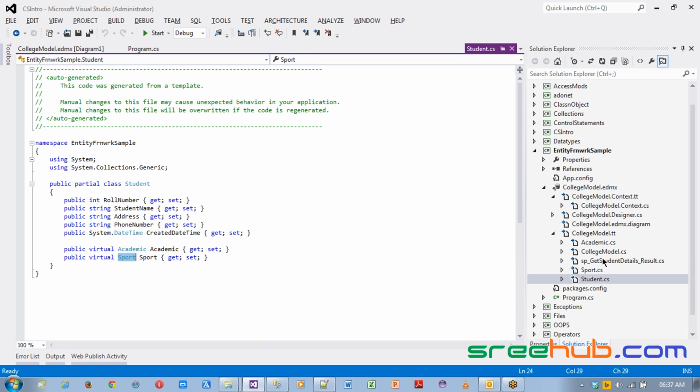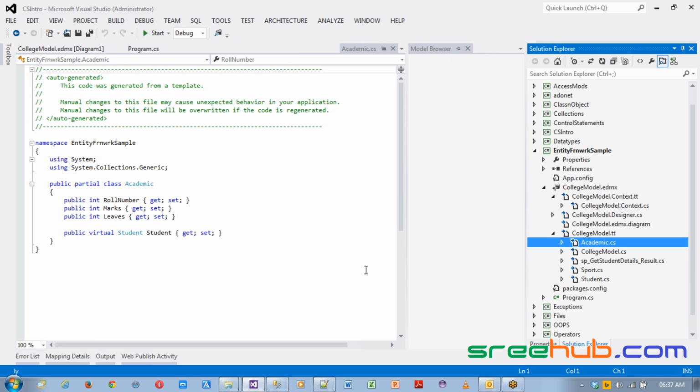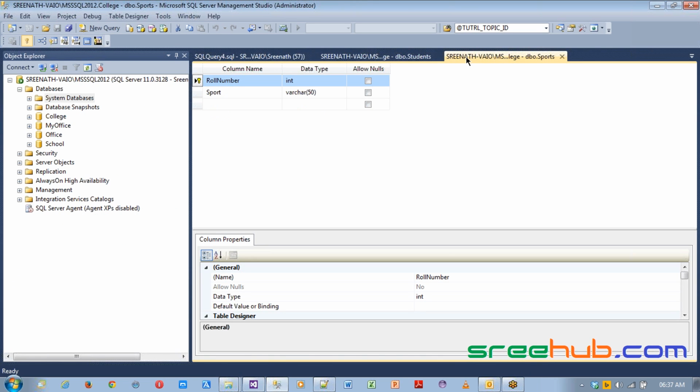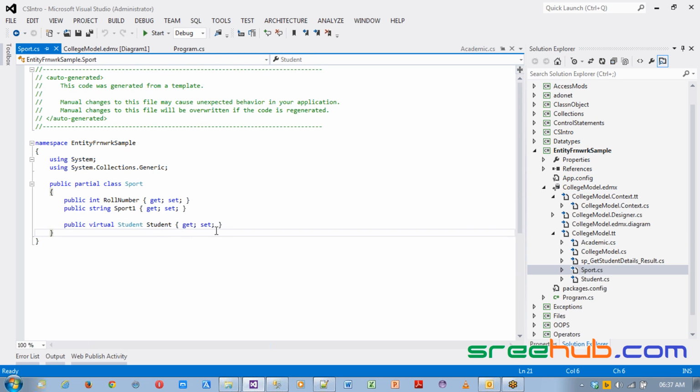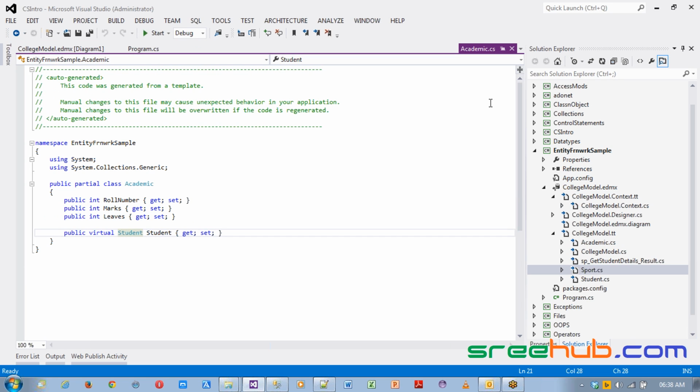Same way, if you go to your academic model, now you can see in your academics we have roll number, marks and leaves taken. Same, you can see roll number, marks and leaves, and you can see a student, because your student is connected to your academic here. Same way, if you go to sport, you have the same. So this is how your model classes will be generated. These are nothing but your model classes for each schema. And for these classes, your class diagram will be created.